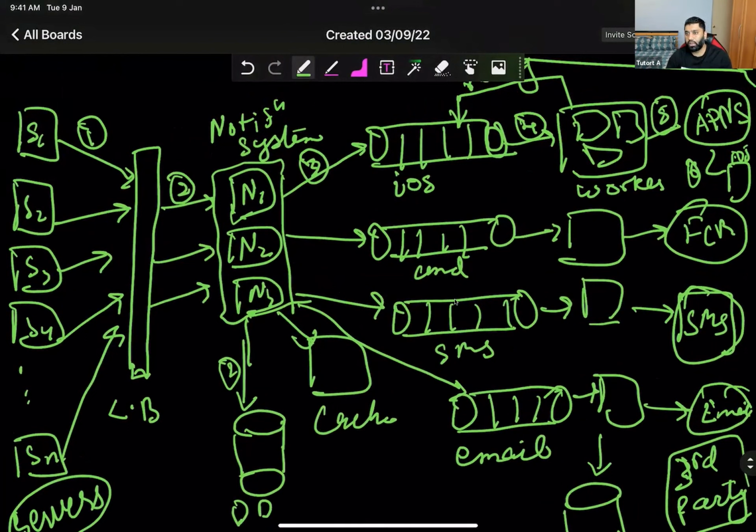Okay, let's talk about the different parts of the system. We'll go from left to right. The left side is the services S1 to SN, which are the different services. You can think of this as the order microservice or order service cluster, something like fulfillment and other things. They all want to send out some kind of notification. They would use a load balancer. The second part is the load balancer, which, as you know, is used whenever you have multiple things and want to balance the requests coming in.